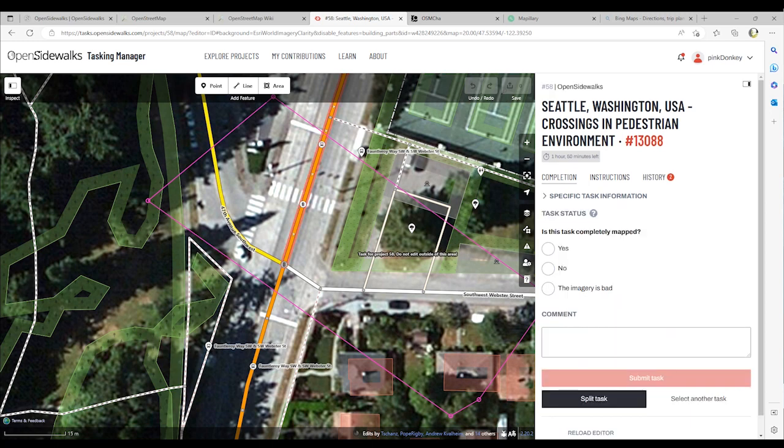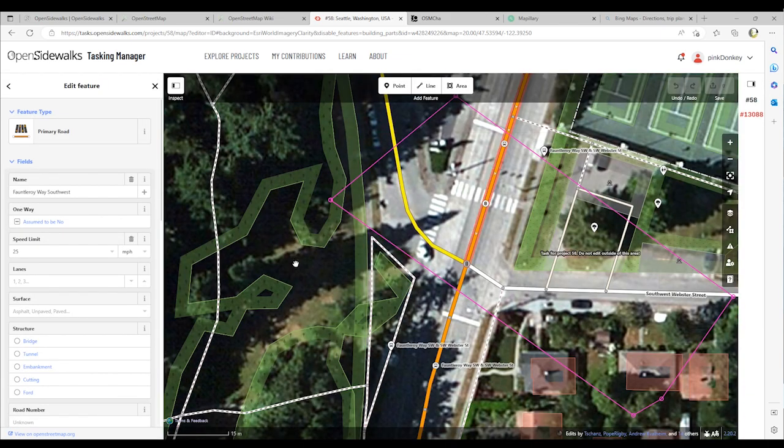This completes the series of our overview on how to navigate the Tasking Manager. In a separate video, we will discuss how to use the iD Editor to map pedestrian pathway features.